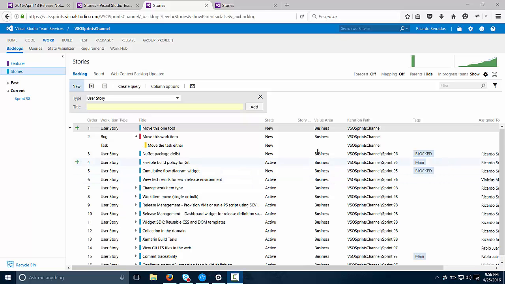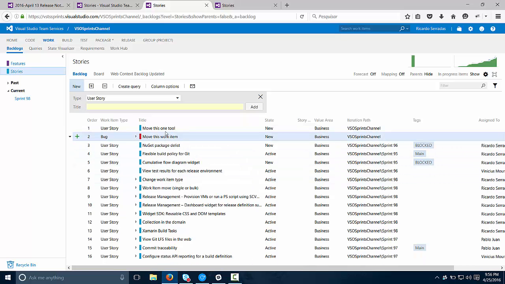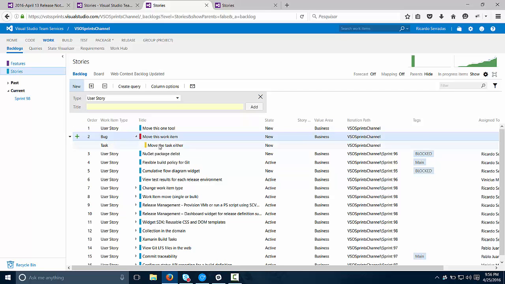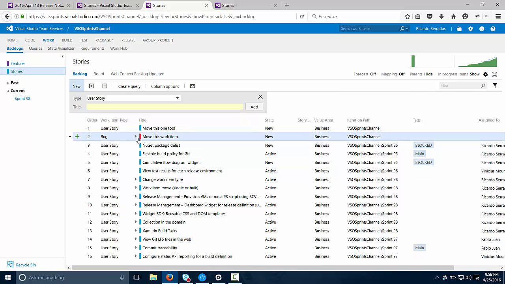Okay, let's check our backlog. We have three work items here that we're going to use for our example. First, let's try to move a single work item, which is this bug. You see that it has a child, so let's see how it works. I'm going to explain this behavior.